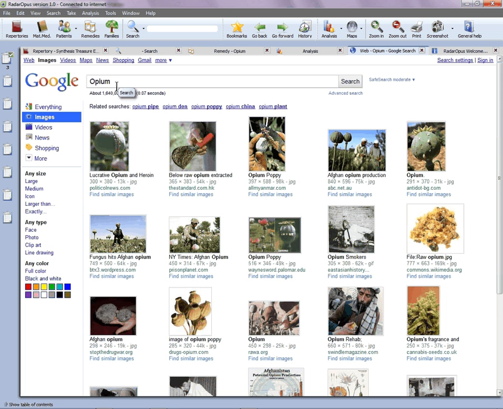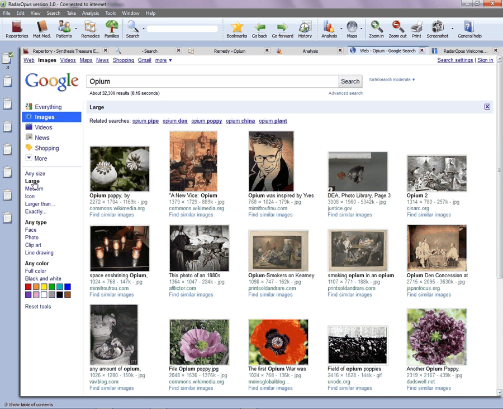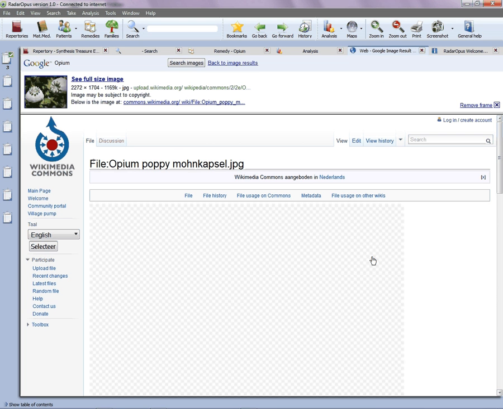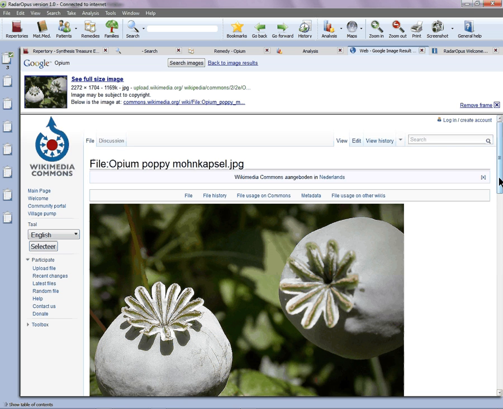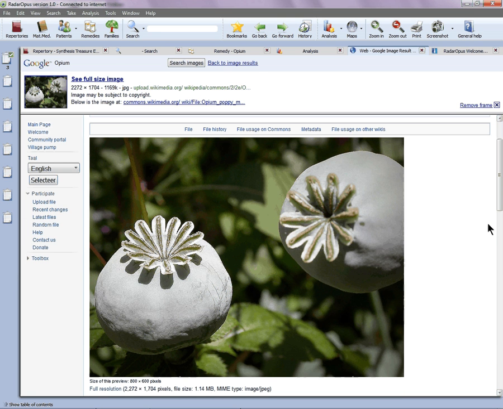Now, wait a minute, because at this moment, RadarOpus itself is your browser. And you can move ahead and browse along from this window to go anywhere else. For example, I only like to see large pictures of opium. I click on large and my Google window refreshes. Now I like to go to a precise website where this picture is shown. I click on this picture and I browse within RadarOpus and see this beautiful picture of the opium poppies. Just a nice feature of integration of internet connectivity in RadarOpus.